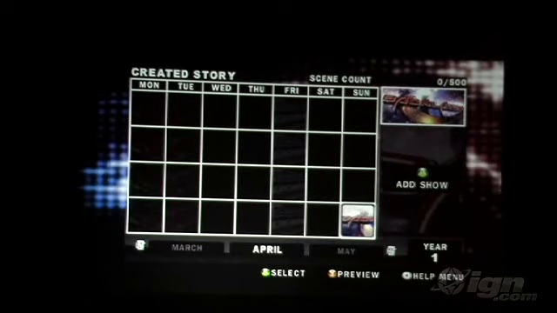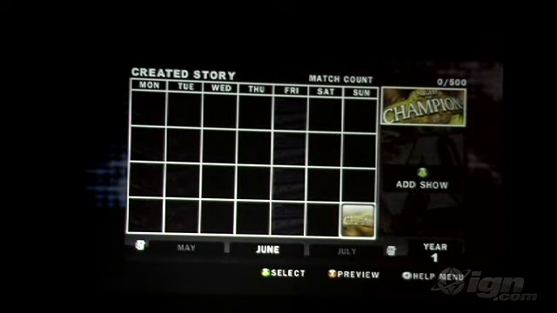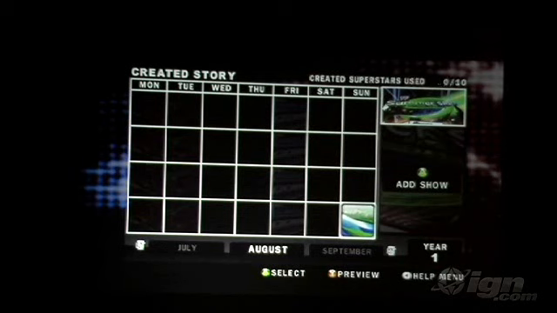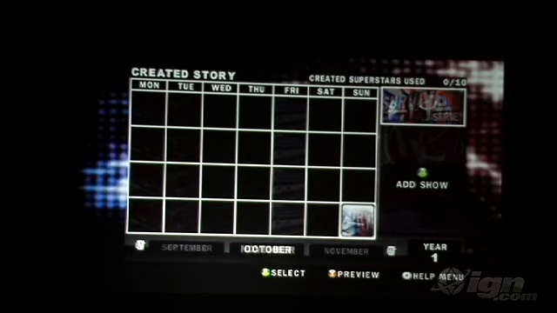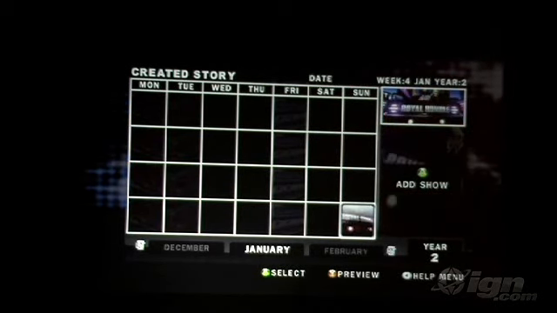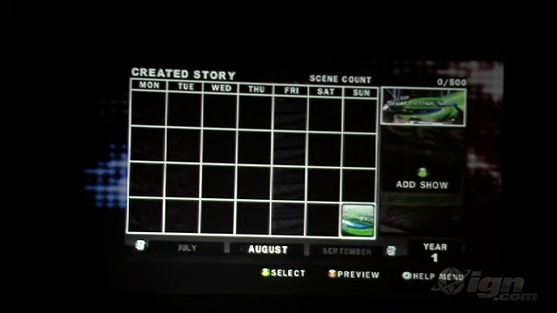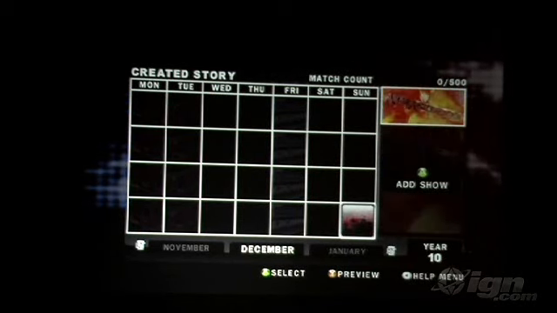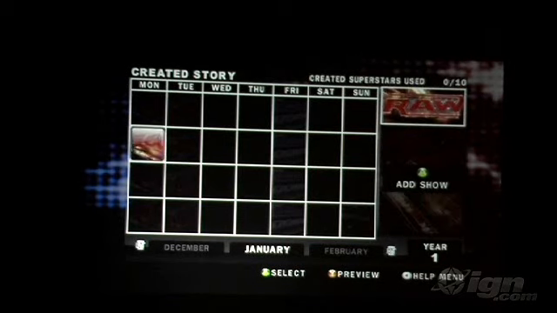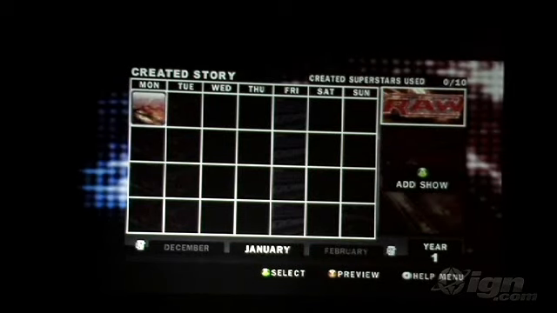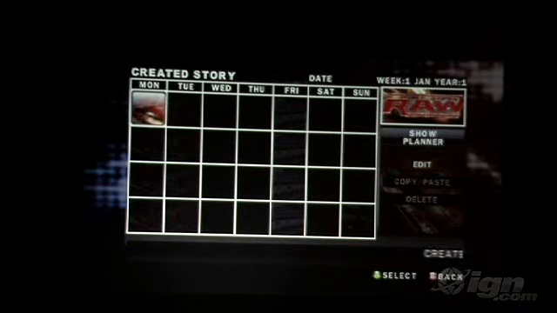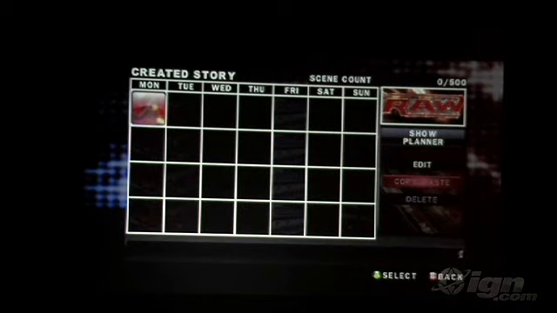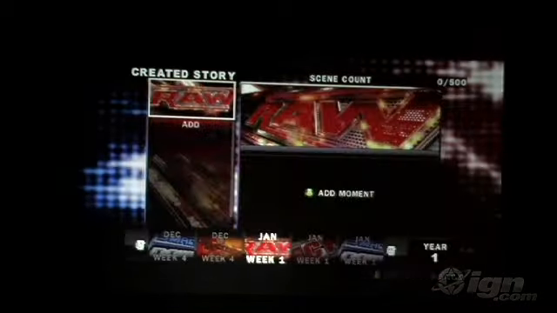As you can see here, there's a calendar. Every single show is on that calendar: Raw, SmackDown, ECW, the pay-per-views. You can basically create a story that's only one day, like just a Raw episode, or you can create 2 years worth of stories. And so it's extremely easy. What you do is you just select a story that you want to go ahead and edit. You select that show, and then your 2 options are going to pop up.